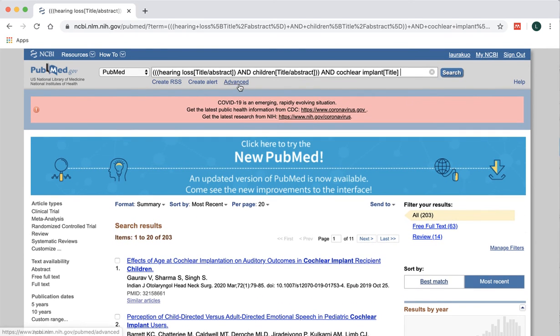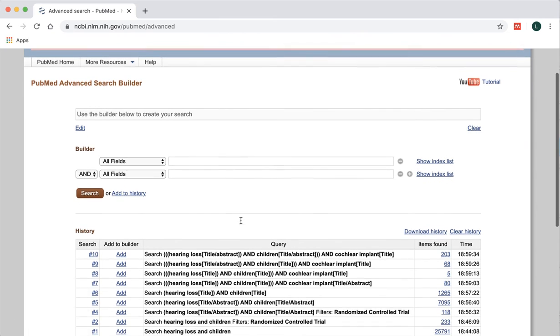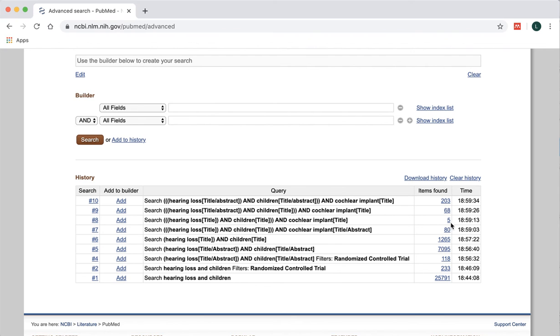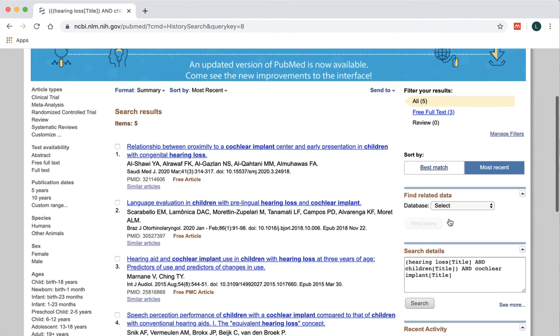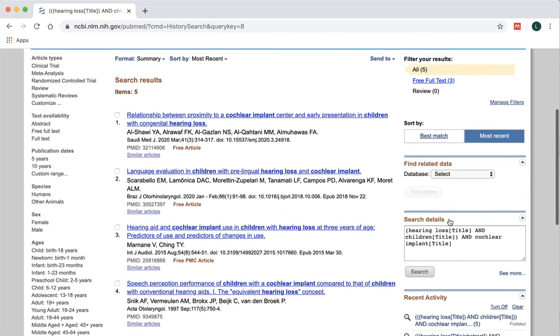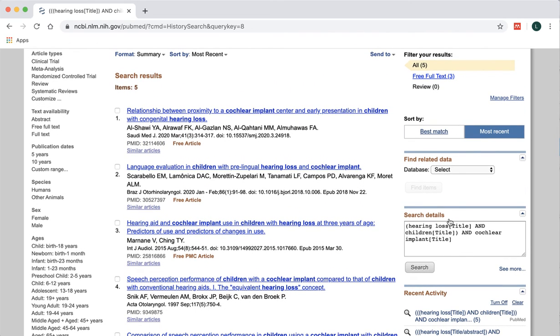And again, going back to this advanced page, it's tracking everything that we just did, which is so great because sometimes you do run a search and you want to go back to that search of 5 articles. Well, let's look at those. You can play around with the advanced search in that way by combining or just going back to searches and getting a sense of what you searched and what you didn't search.